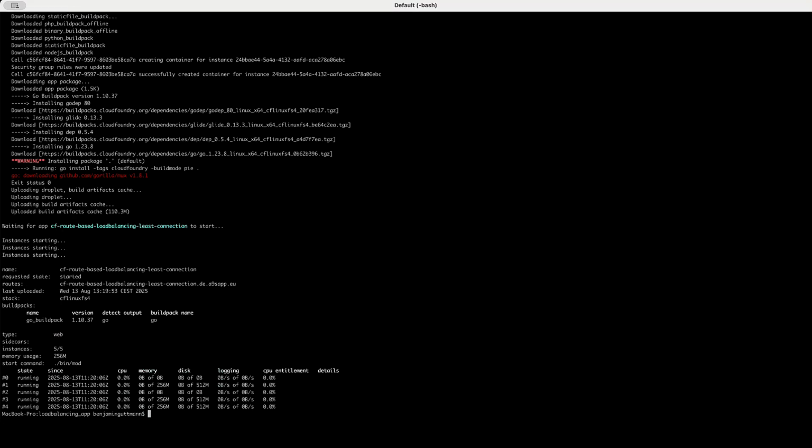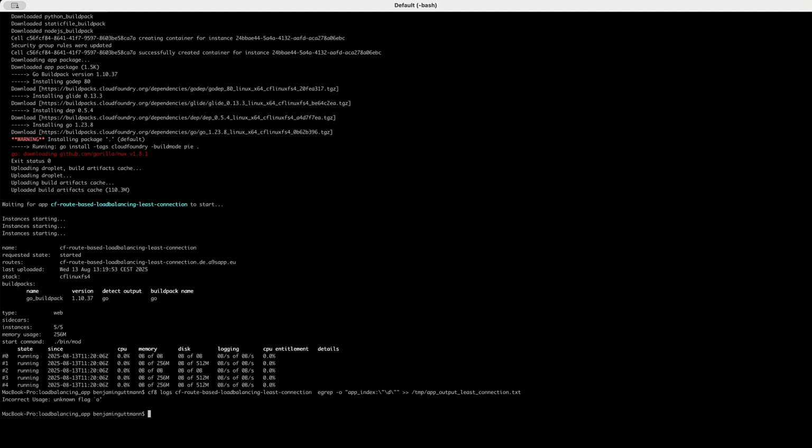So now that our app is deployed, we will use a similar approach as before. We check the logs of our app. Then we extract the app index out of it and put all of that into a file. The file looks different here, so that also makes sense. What did we do? We forgot the pipe.